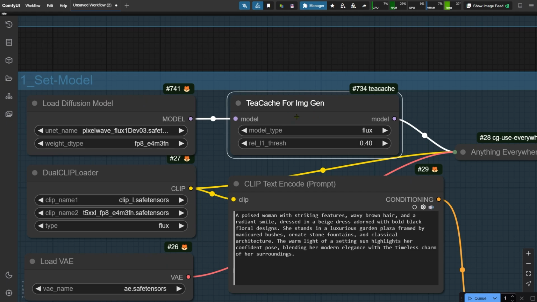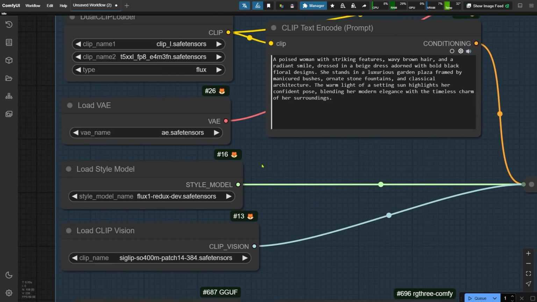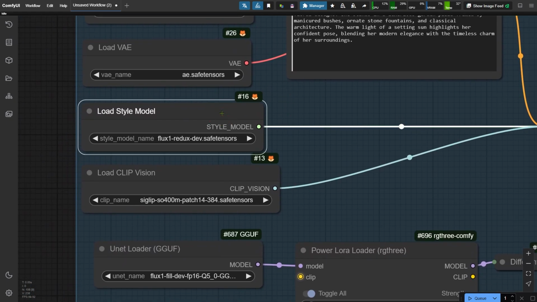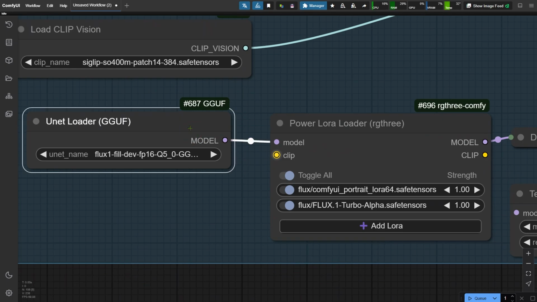Next, meet TeaCache. Think of it as your workflow's double shot espresso. Cuts generation times while keeping quality crispy. Then we've got Redux rocking the style references, and a Flux Fill GGUF version handling inpainting like a boss.